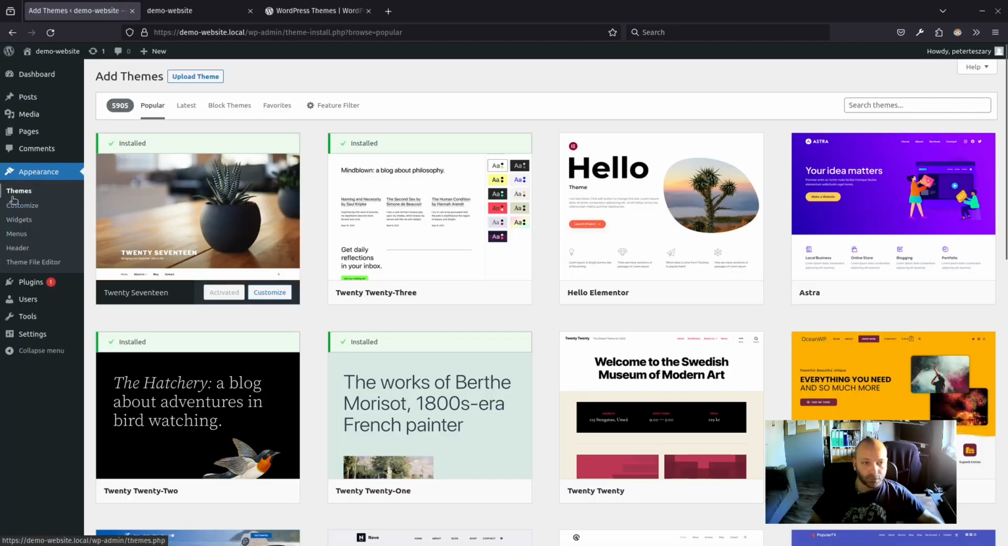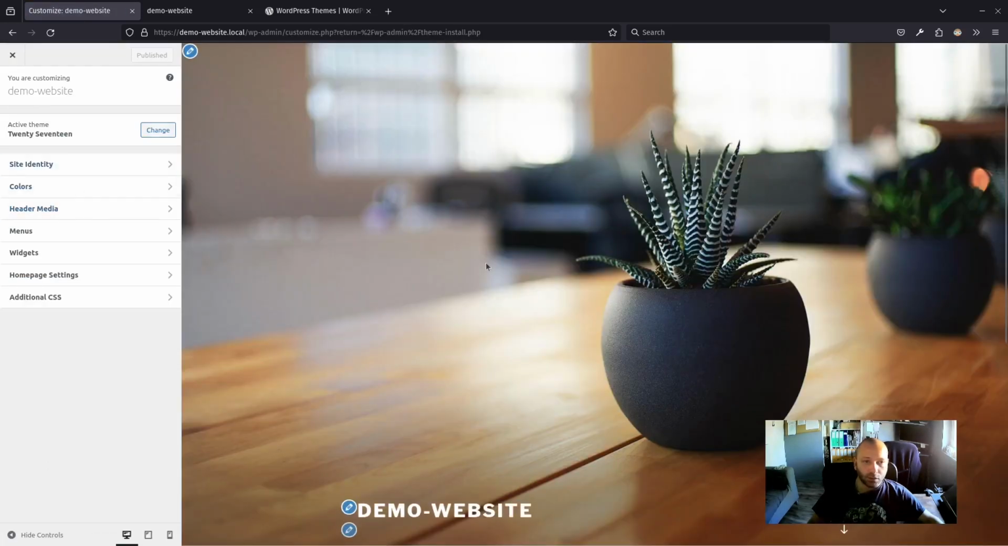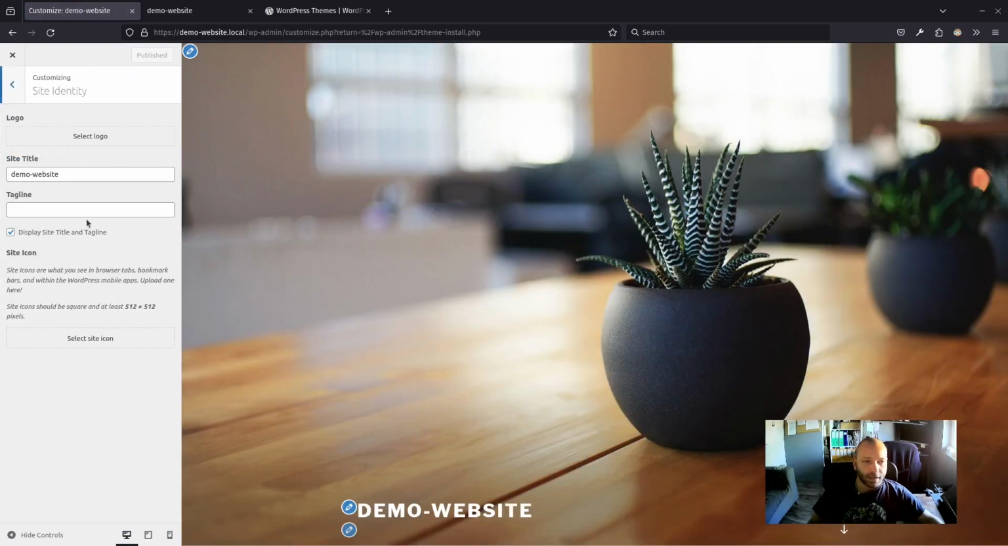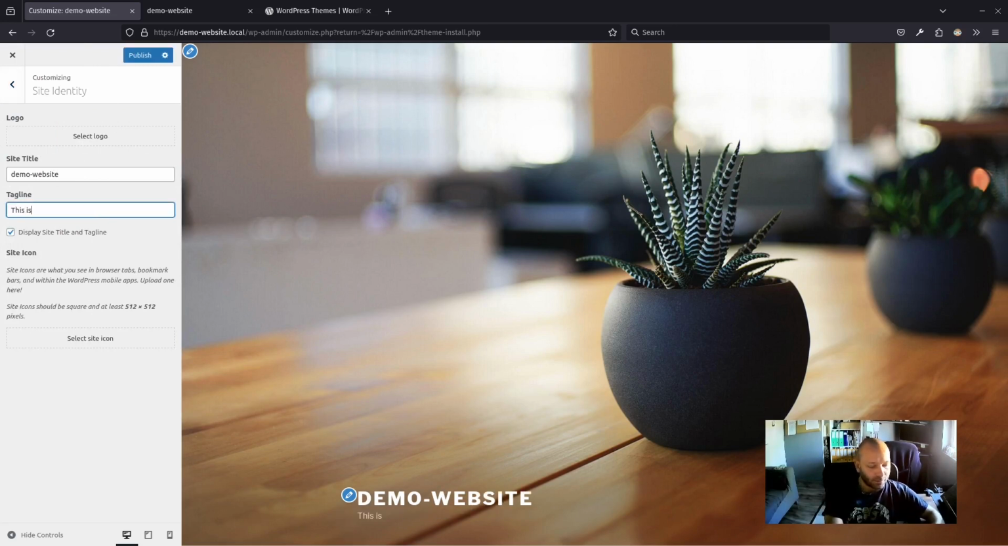So under appearance, we checked out themes, and the next button is customize. Here you can set up a lot of things about your site, like site identity. This will be the title, and this is a demo site. As you can see, here is the second line, the tagline. So you can change it here, for example. You can turn it on or off.